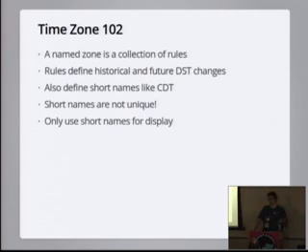And it also lists all the historical changes. There have been a lot of historical changes throughout the world. The US, for example, during World War II, had wartime when we stopped using DST, and then when it was over, we briefly had peacetime, and then it went back to standard and daylight time. So yeah, there's a lot of historical stuff.